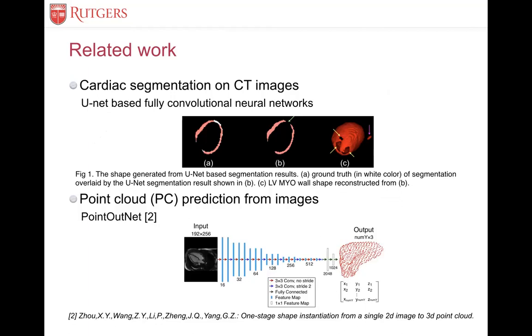For cardiac segmentation on CT images, UNet-based fully convolutional neural networks are the state-of-the-art methods, but there could be some problems. For example, the apex part is very thin. If the segmentation is not accurate, there could be some holes on the reconstructed 3D shape.